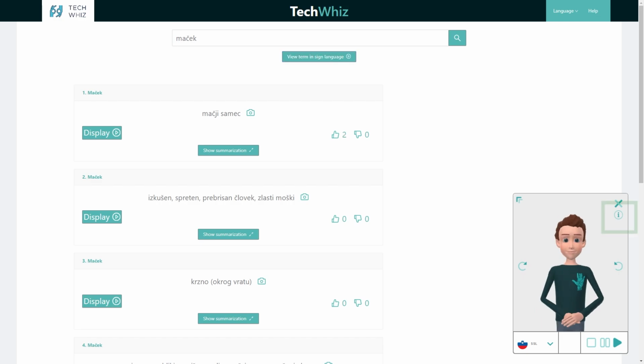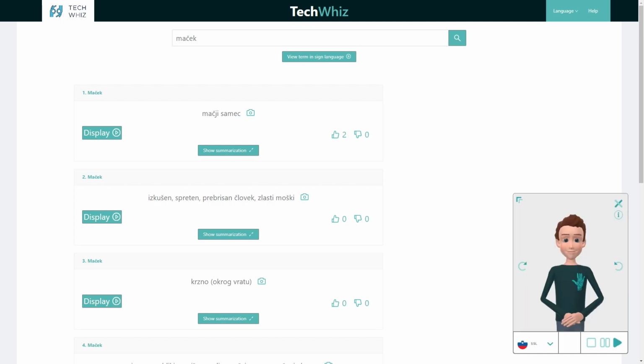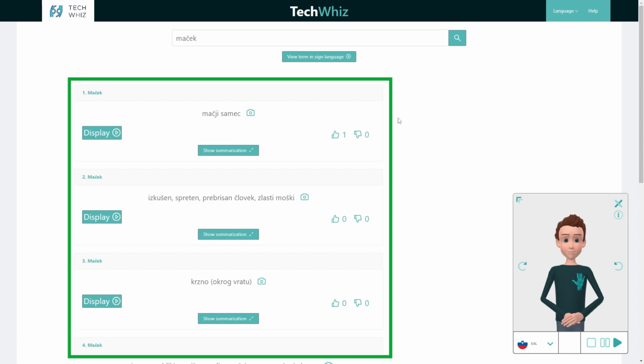By clicking on the information icon, you can also see more detailed information on the playback options of the avatar. The avatar is using signs that were configured in the TechWiz Studio. In case the definitions use words that were not configured, the avatar will default to spelling the words using finger spelling. Finally, we have the list of definitions for the search term in the center of the screen.